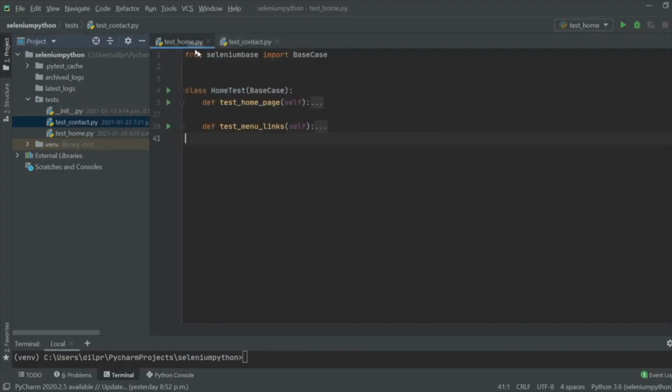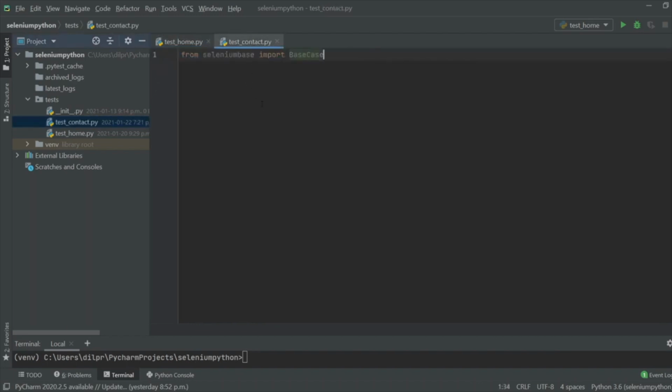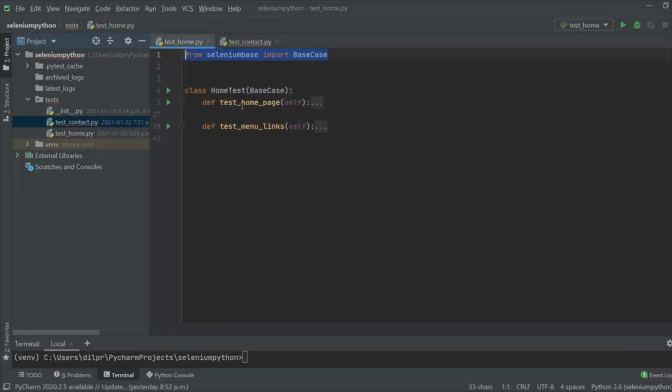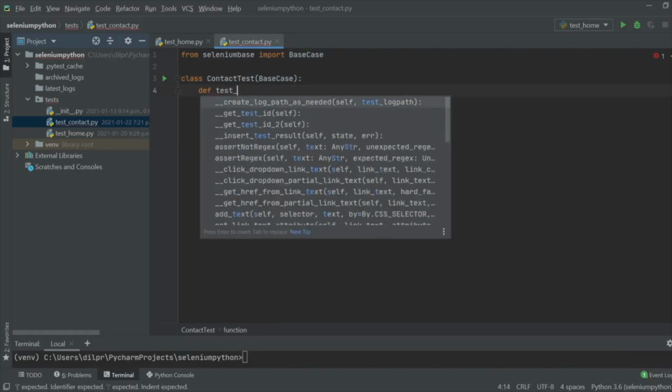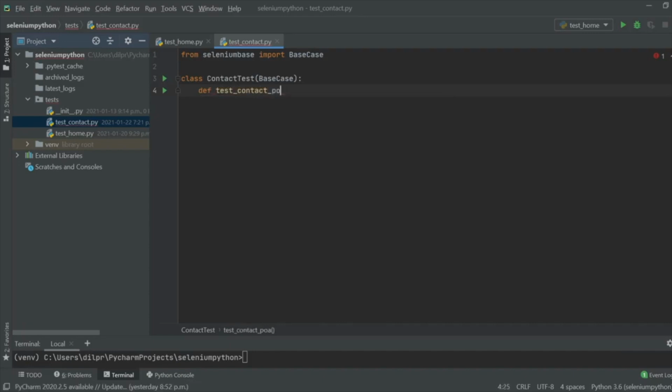So this one will be same as the previous one. So we're going to make sure that we import Selenium base and the base case basically over here. So once we do that, I'm going to create my class. I will call this one contact test. And then once we create the class, we're going to just create our actual methods over here. But before that, I need to make sure I'm importing base case. So I'm going to do that. I'm going to import base case, basically inherit base case in a contact test. Now let's create our method. So we're going to call this one test_contact page.